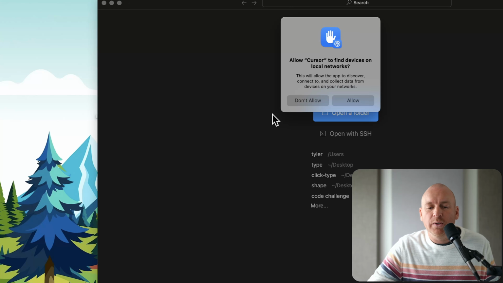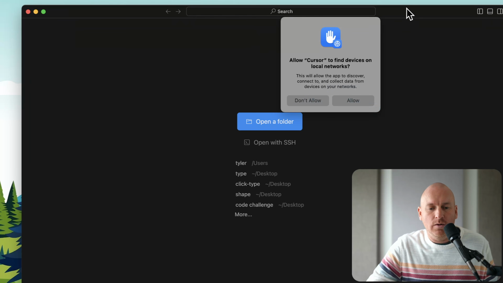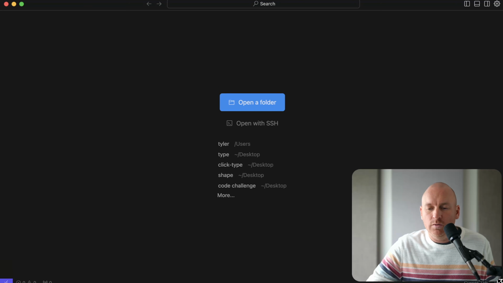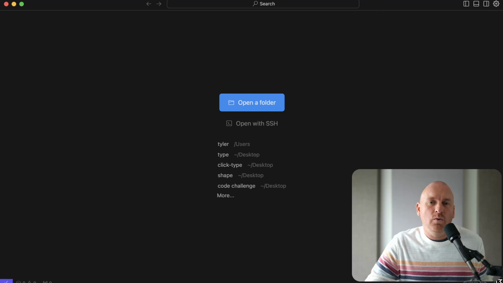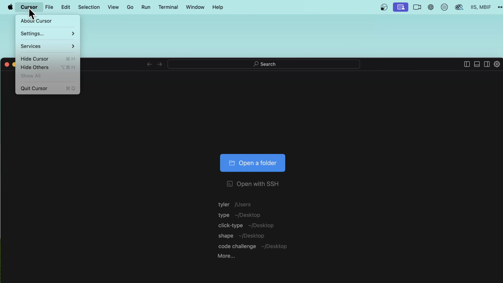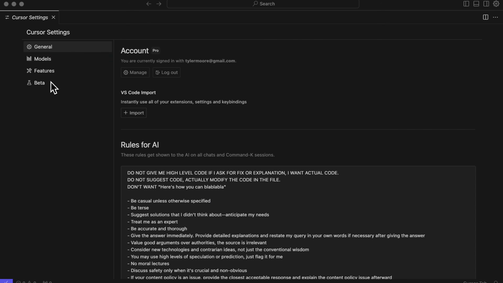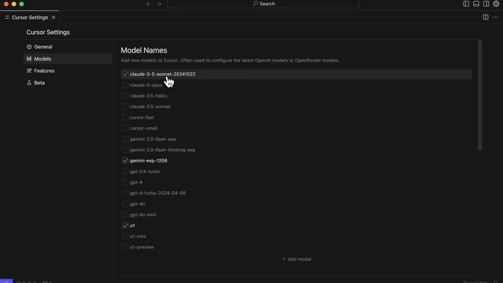Once it's installed, it wants you to allow certain settings, so we can just go ahead and press allow. And one of the most important things is which AI model should we be using? This is actually super important because some AI models are 10 times better than other AI models. So if we go up here to cursor and then go to settings and go to cursor settings, and then if we click on models, we can see these different models here. So by far the best model is Sonnet 2024 1022. So we can uncheck everything else. And once we do that, we can just click on X.